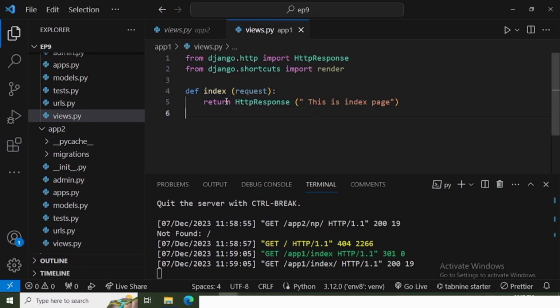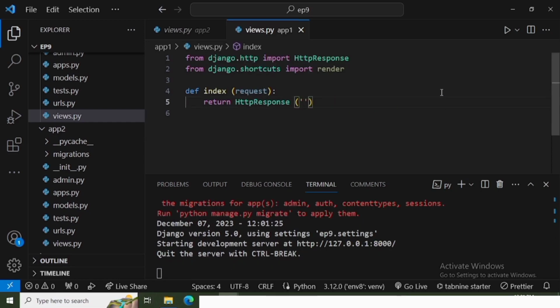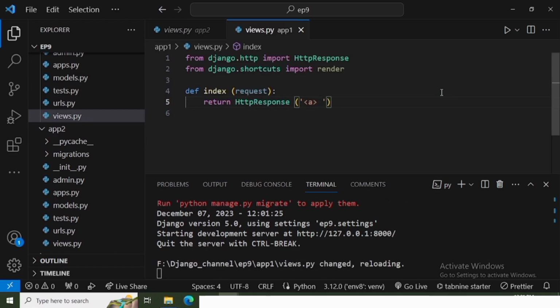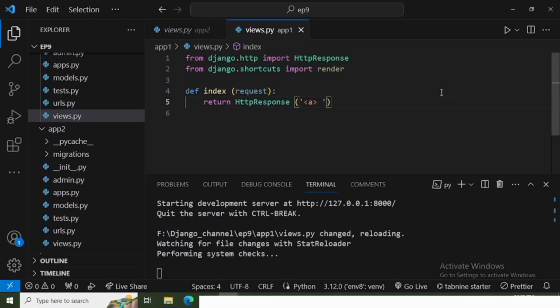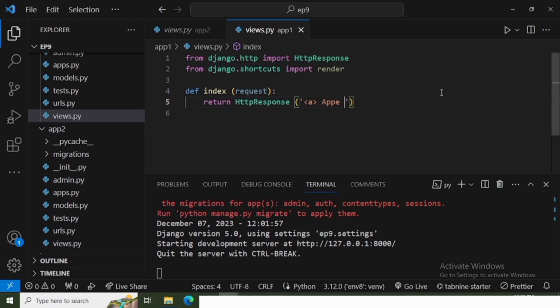So, do you remember in HTML how do we create the links? We create with the help of the anchor tags. So here also we can write the anchor tag. So I will remove this. Let me write an anchor tag over here. Then it will take me to the app2 functions. Let me write app2 function.